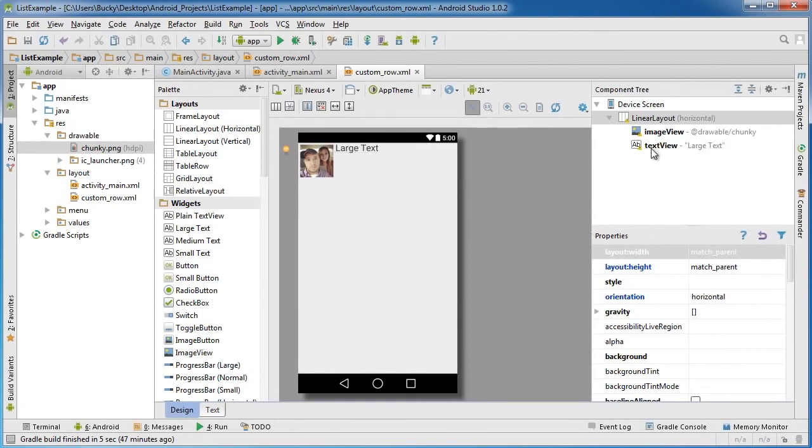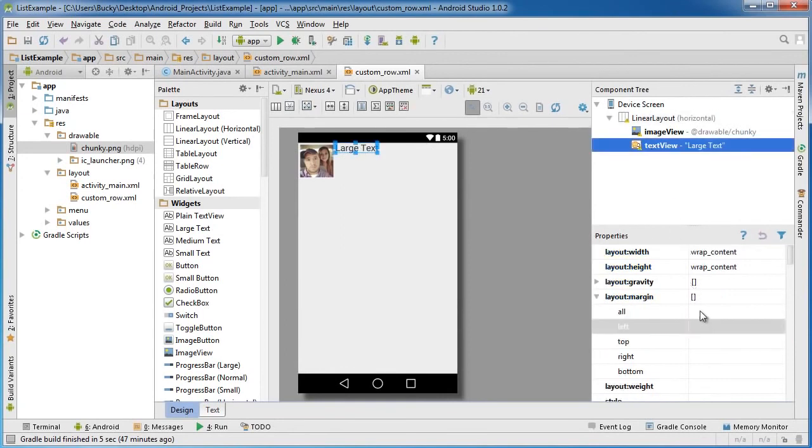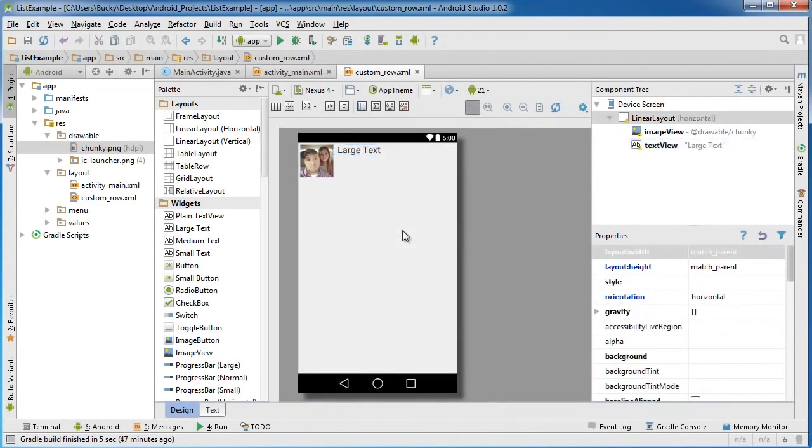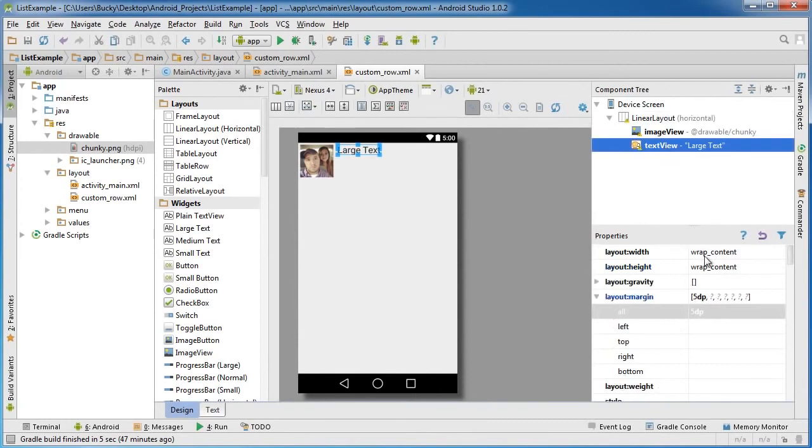I also want to change the padding on this. So for the layout margin, make sure you have your text view selected. What was this one? 5 dp, might as well set it the same. 5 dp. Alright, looking good. I mean, it looks pretty good to me.